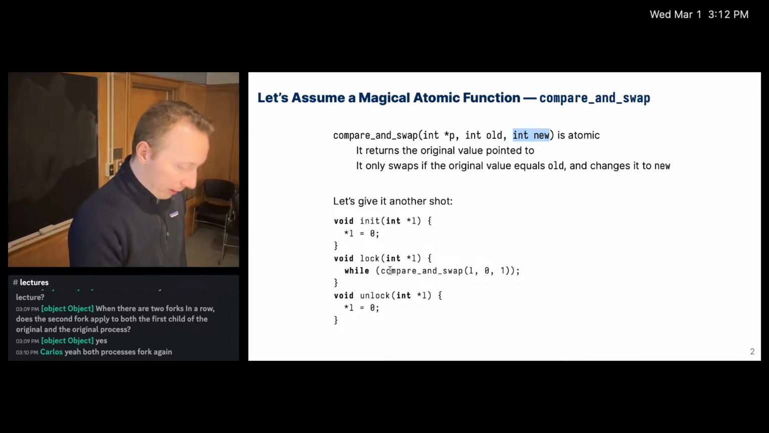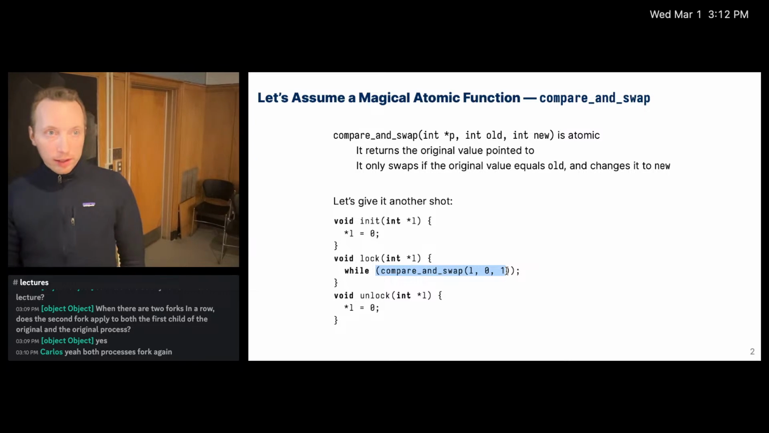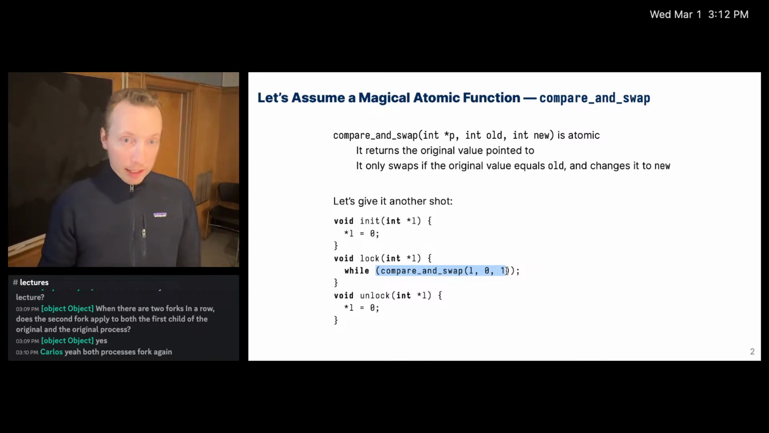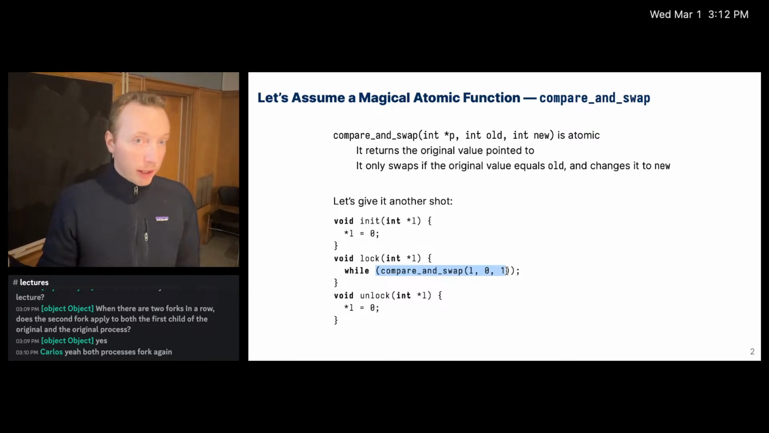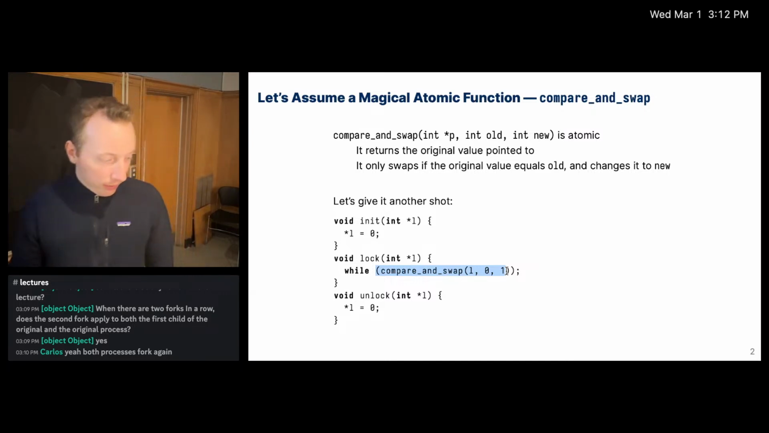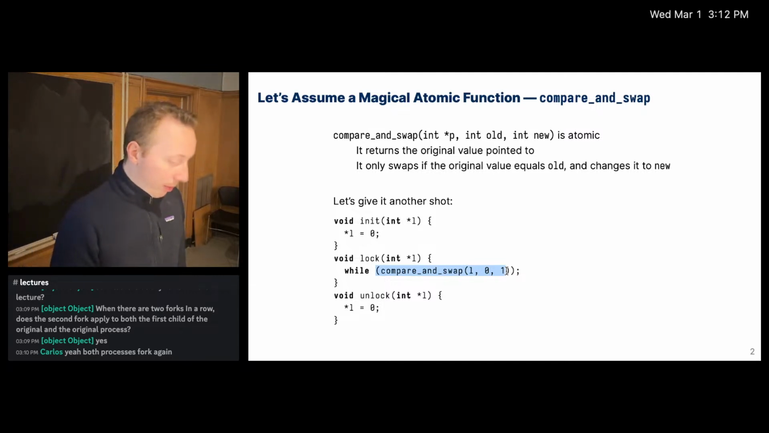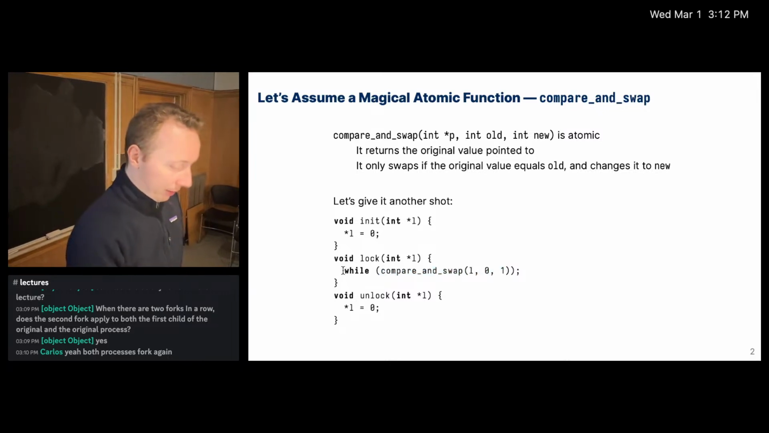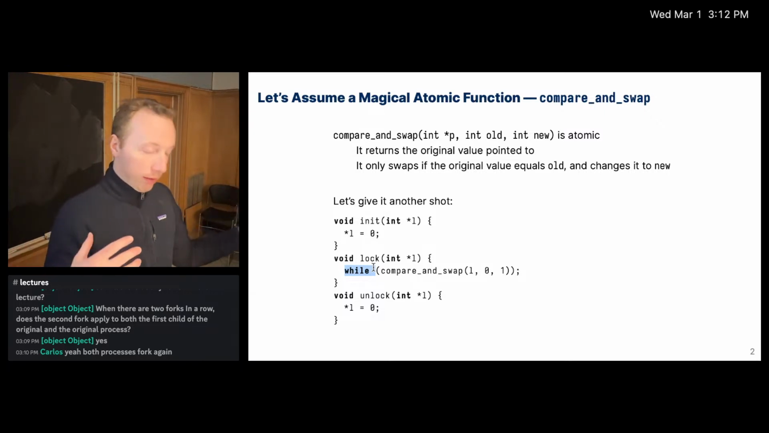So if our arguments here are L, what I want to change, and then 0 and 1, it will return 0 only if it atomically changed the value from a 0 to a 1. Otherwise, it's going to return 1 to say it didn't actually change the value. Now if we have this function and we try our lock again, because compare and swap is atomic, this is our entire implementation. Before, with the while loop, we checked, is it 1? We kept looping until it hit 0, then broke out of the loop and changed it to a 1.